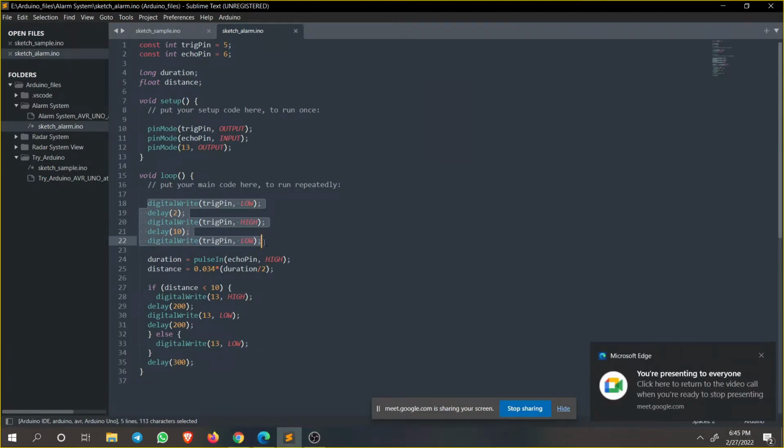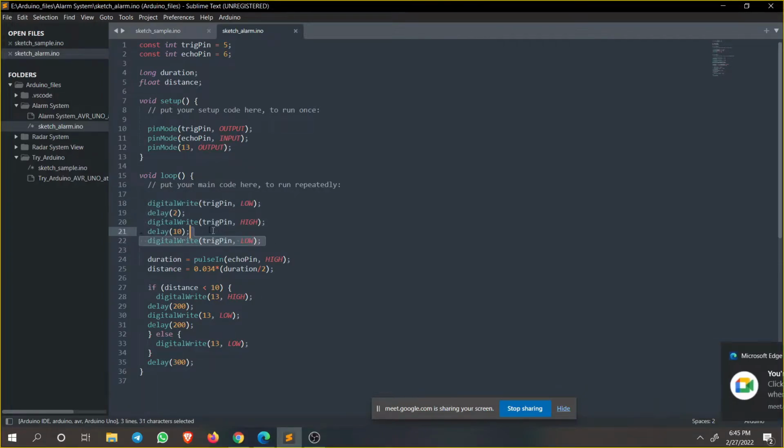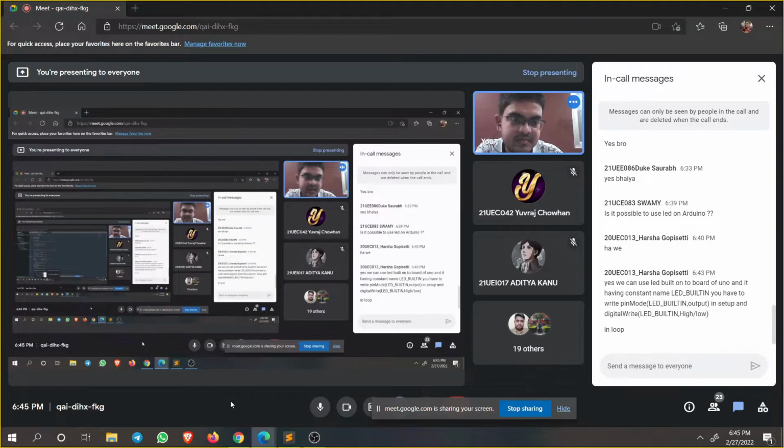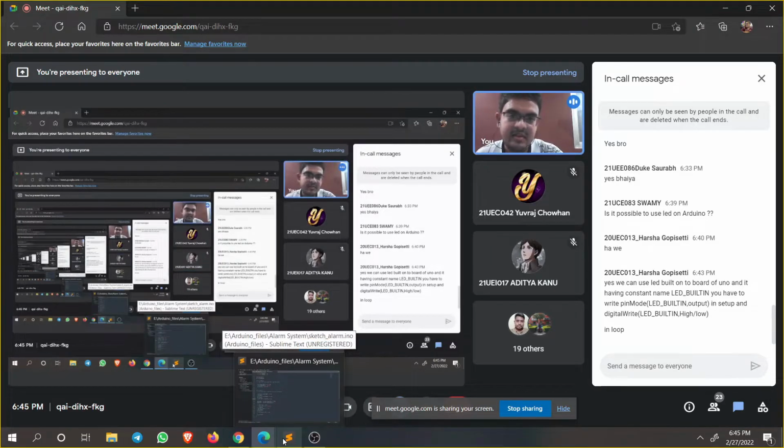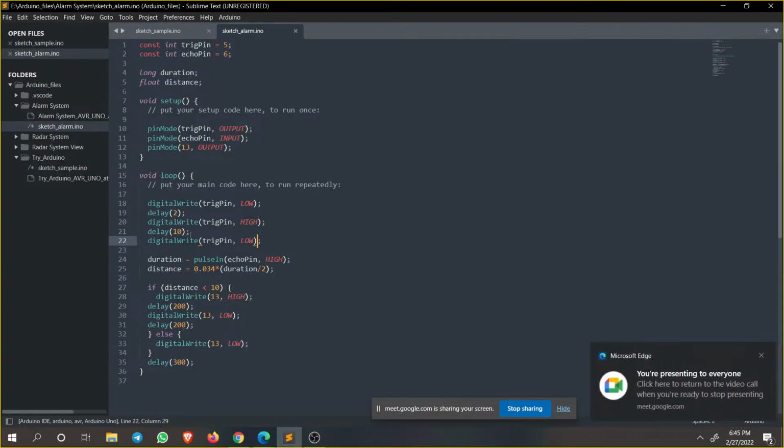Then we created an impulse. If anyone has any doubt in this impulse part? Why 10-second delay भैया? It is up to your wish. You can delay a 20 millisecond delay also. I have given it as per my wish. You can give a 20 millisecond delay.